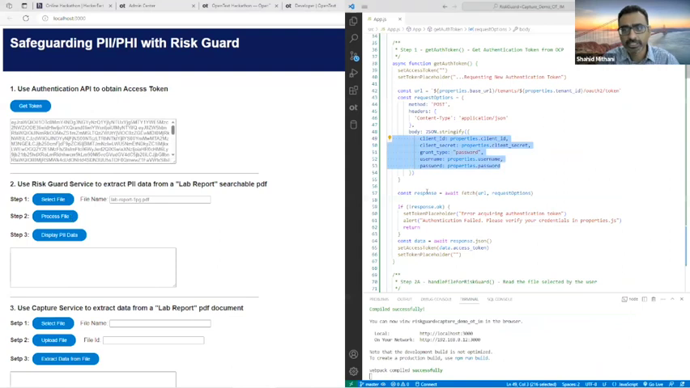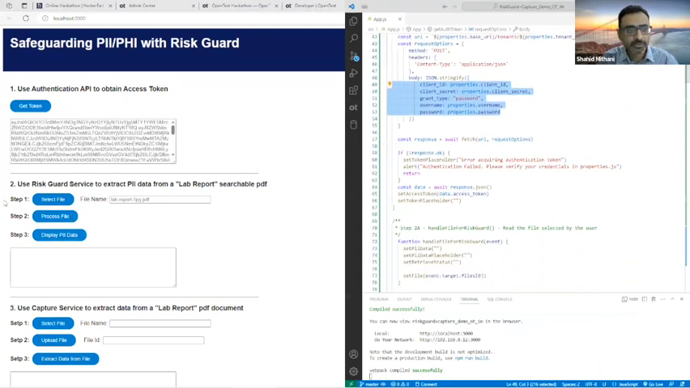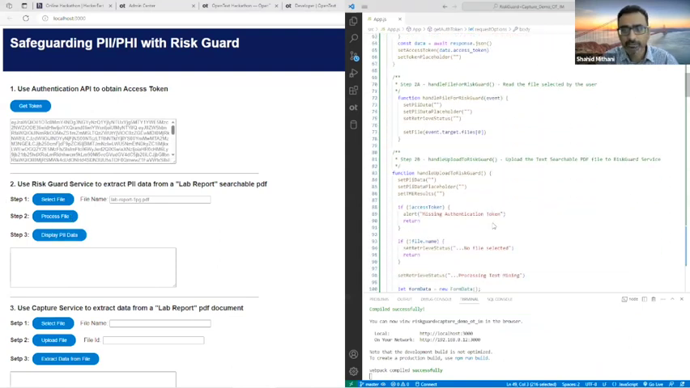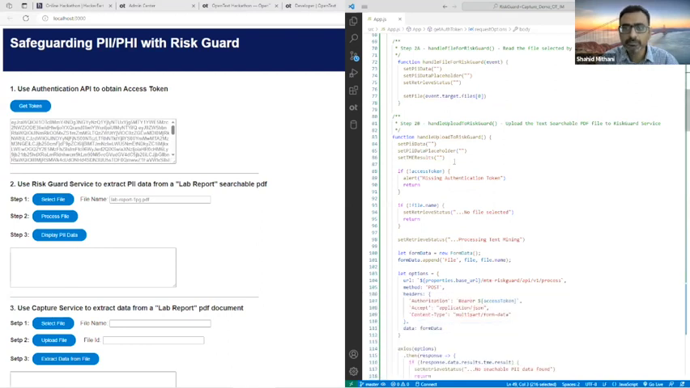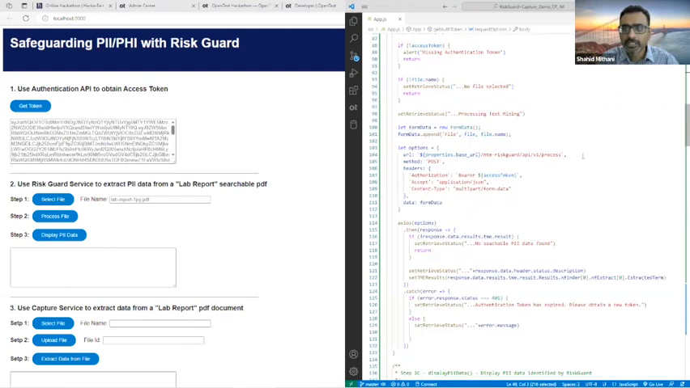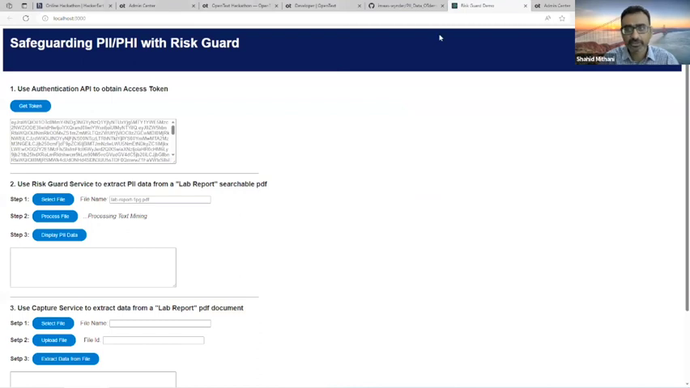Again, let me switch back to the code. That's step number 2. I'm calling it 2B over here. Let me minimize this part. This is the call that I'm making. This is the URL that I'm constructing, and you'll see that it's just a simple call called process. And it'll take whatever content you want to test or send to RiskGuard. And so I'm going to hit process. That's the call that's making.